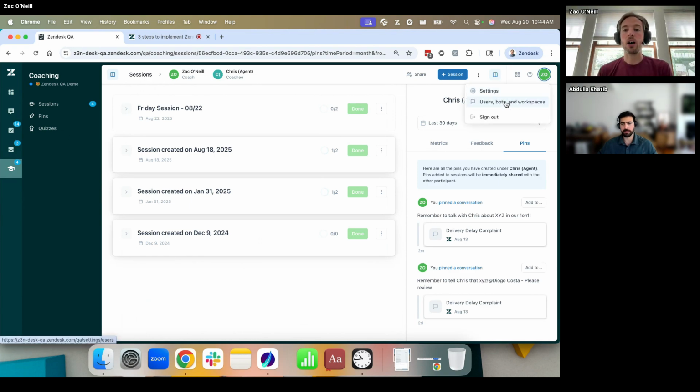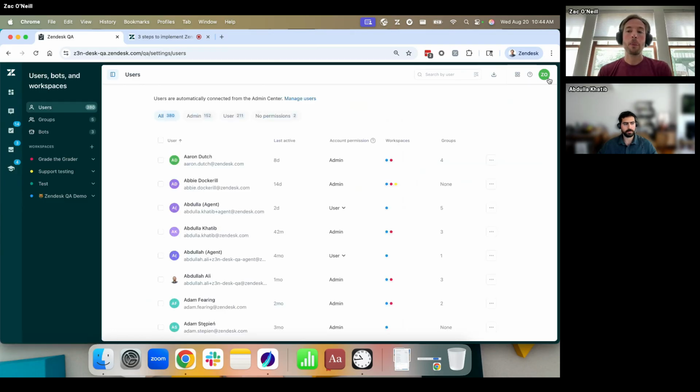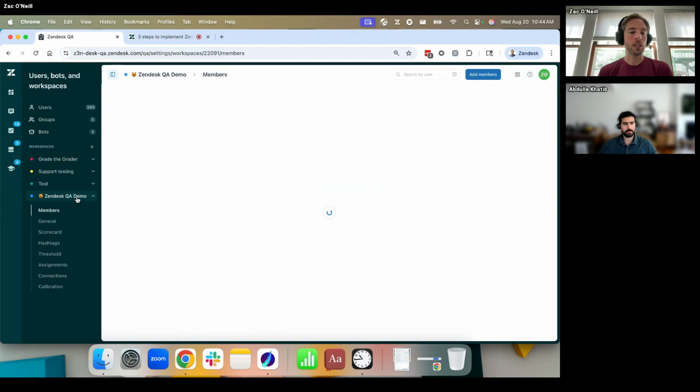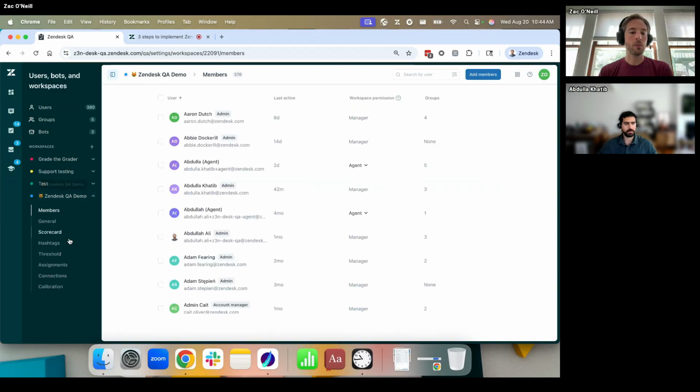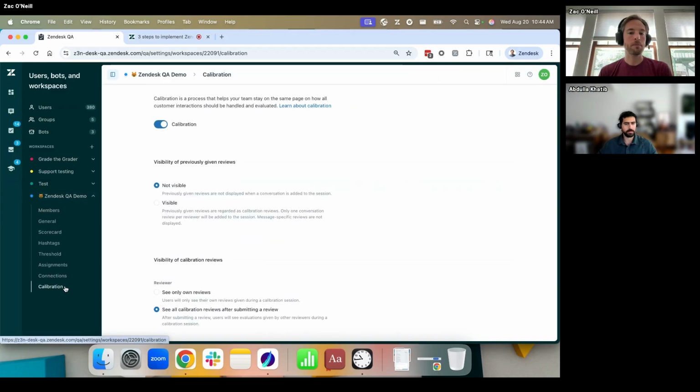By default, it's turned off. So to turn it on, we're going to click upper right, users, bots, and workspaces. We're going to go to our workspace. We're going to click on calibration. And then from calibration, we're going to flip the switch on.